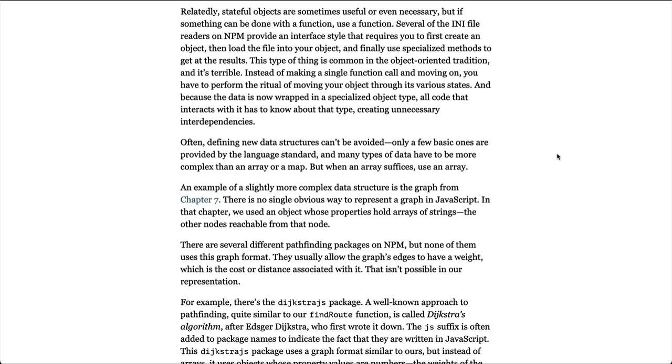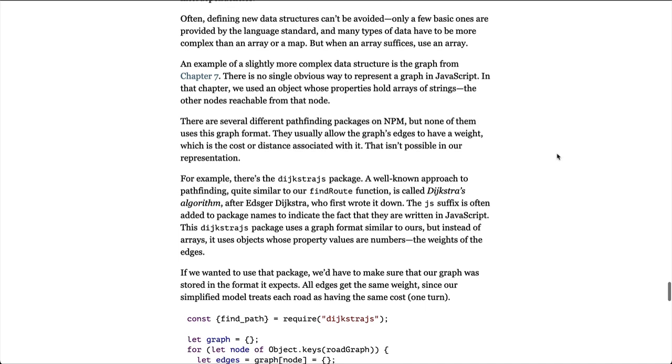This type of thing is common in the object-oriented tradition, and it's terrible. Instead of making a single function call and moving on, you have to perform the ritual of moving your object through its various states. And because the data is now wrapped in a specialized object type, all code that interacts with it has to know about that type, creating unnecessary interdependencies.